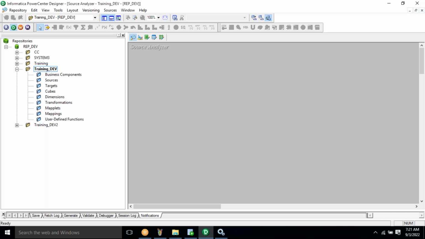So we have to select the folder and open. You should not click on the plus here to open the folder. You have to right click and select the open option. Then only the folder will open like this. First step, you have to connect to the repository. Then you have to open the folder.